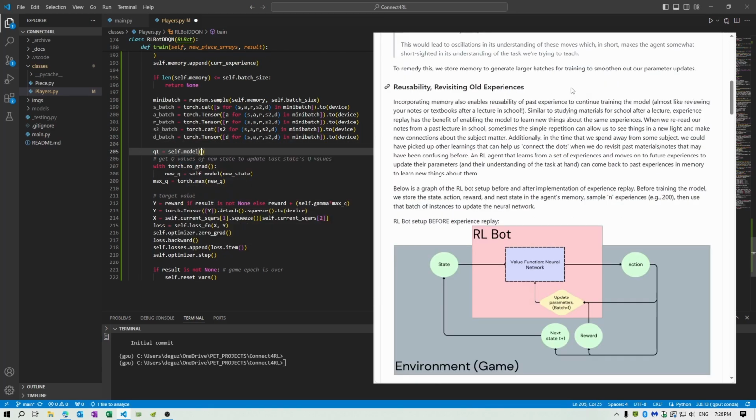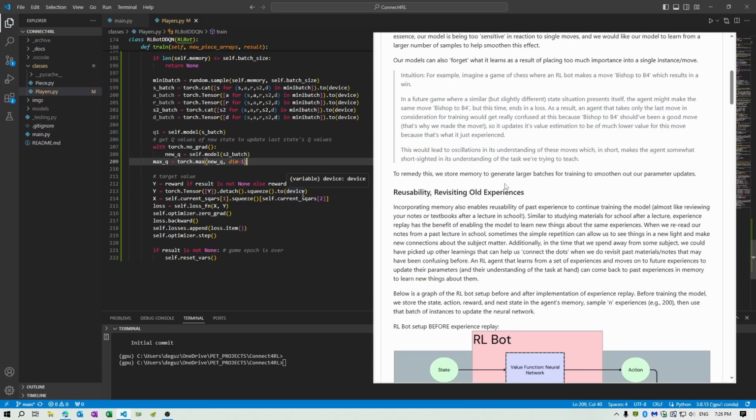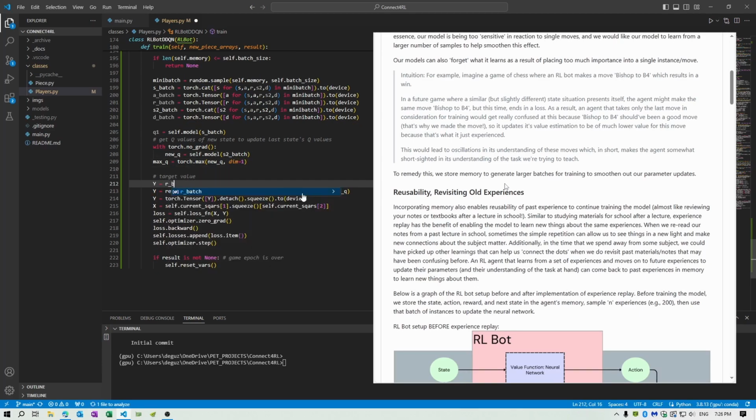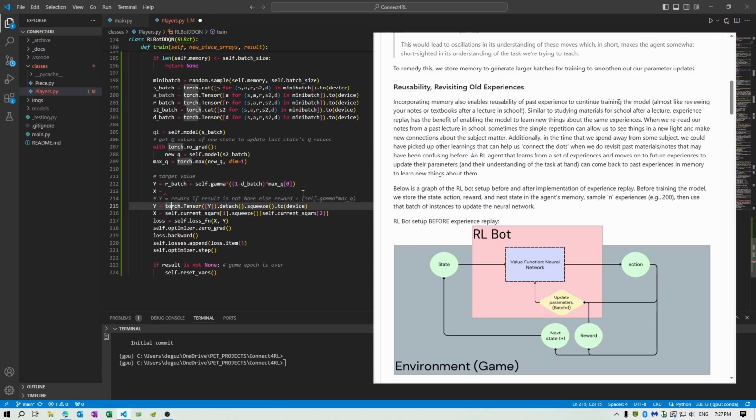To remedy this, we store memory to generate larger batches for training to smoothen out our parameter updates. We are basically storing samples of experiences from the past into a queue, and from that we'll sample a certain number of those experiences and then average those values out to do our parameter updates for our neural network. Incorporating memory also enables reusability of past experience to continue training the model. This is almost like reviewing your notes or textbooks after a lecture in school.